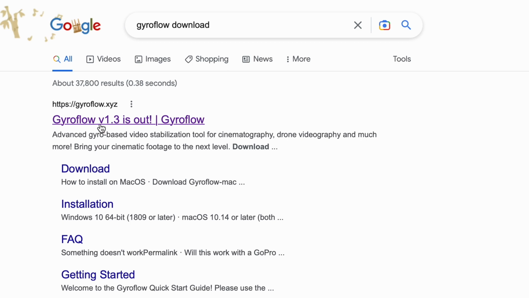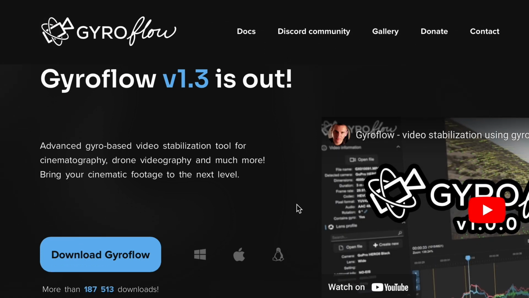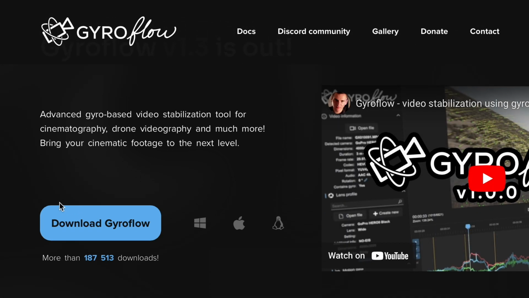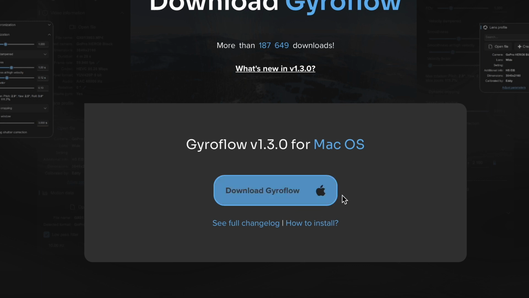So Gyroflow version 1.3 is out, so it will always show you the latest and greatest first. So click on this. It takes you to the Gyroflow website. Hit download. Now it's already showing me download for Mac OS. If you're on a Windows PC, I'm sure it will show you the equivalent version. So now we just patiently wait for this download to finish.